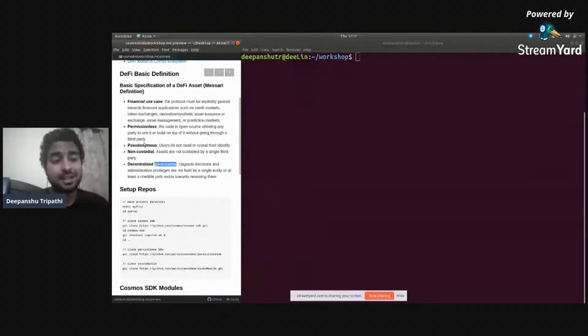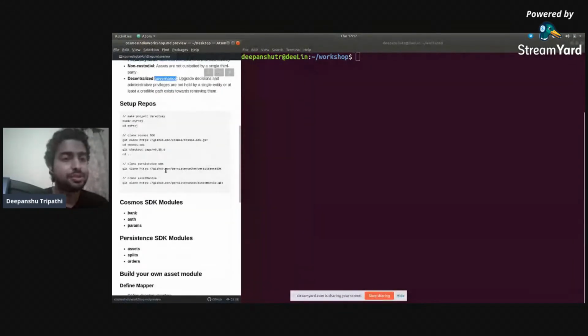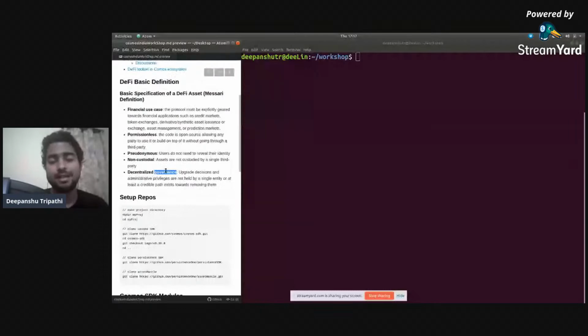So, considering all of this, one of the few things that we need to consider is that no super admin god mode etc. can exist. Second, you have to make sure that all the parameters go through a governance mechanism to modify them. So these are the basic requirements that one has to build into the DeFi application.